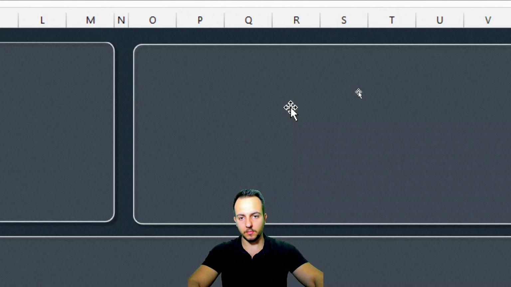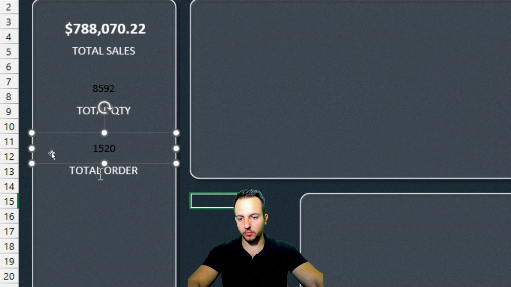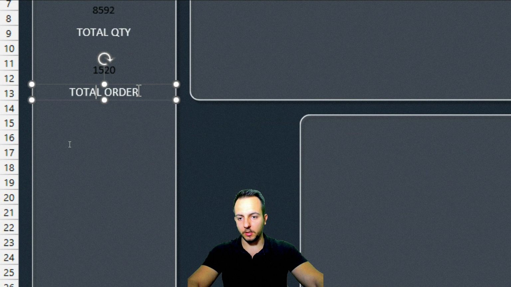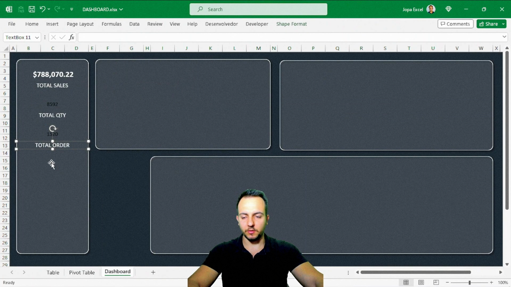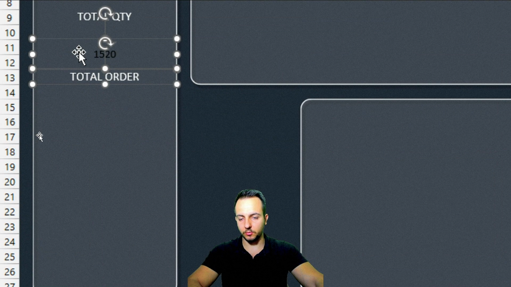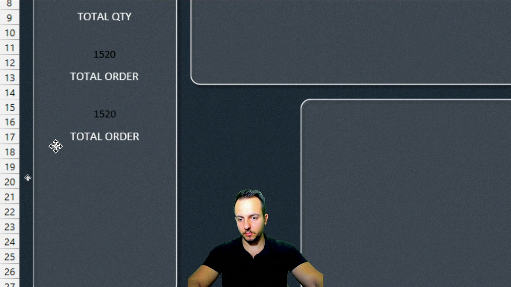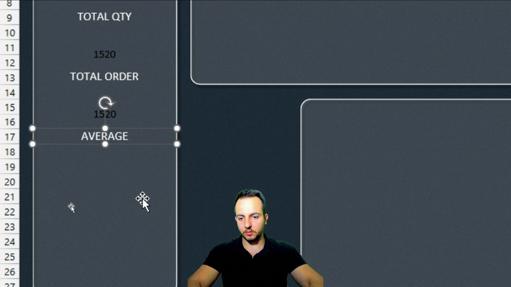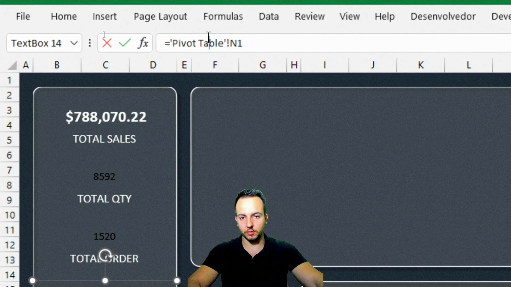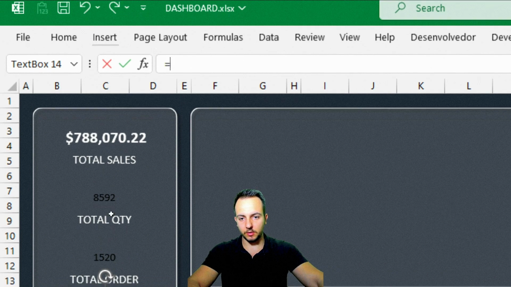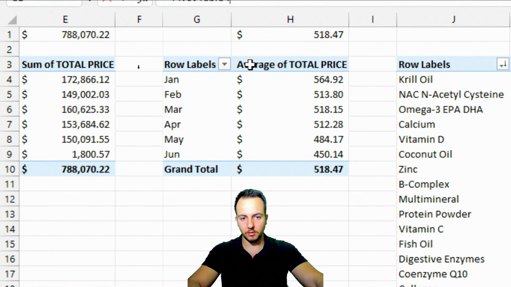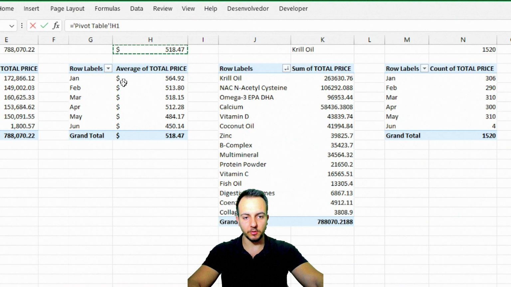Okay, enter. So now I have here my total quantity, total order. One more that I can create here is average ticket, for example. So let me just duplicate it, Ctrl C, Ctrl V, and I'm gonna place it here, for example. Okay, I think it's good. Now total order, I'm gonna change it to average ticket, and this value right here above, I'm gonna change it to the pivot table, equal sign, pivot table. It's gonna be this pivot table right here where I have my average.